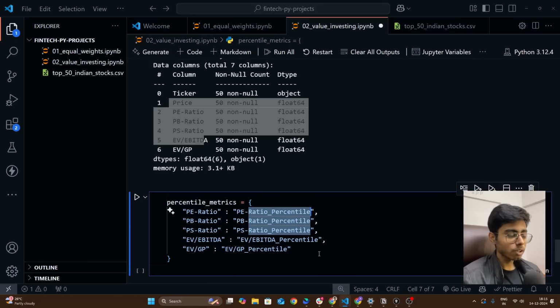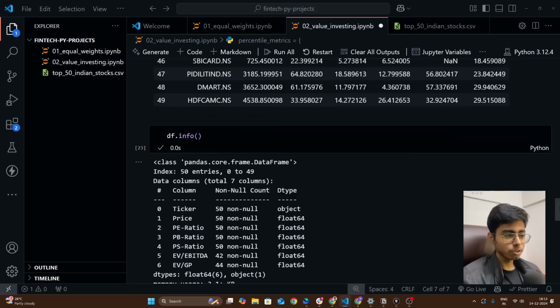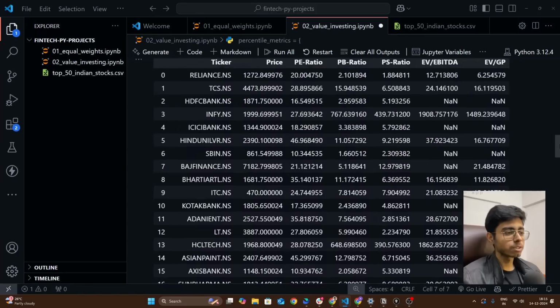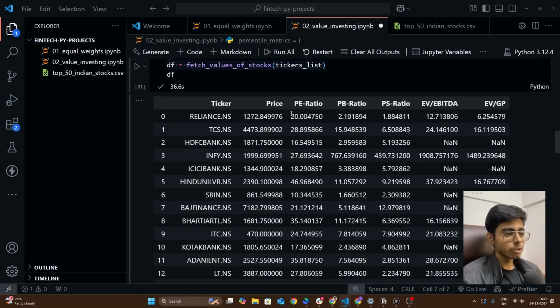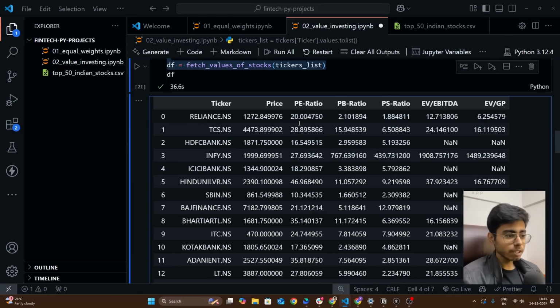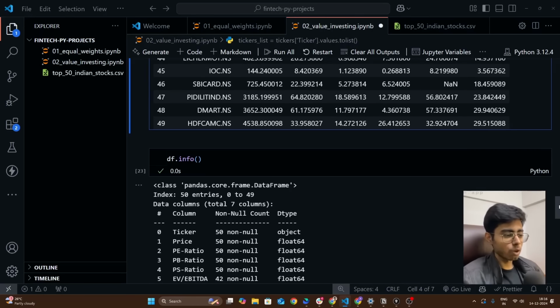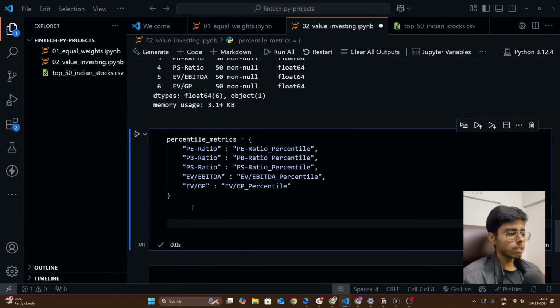How do you actually calculate the percentile? That I'm going to show right now, right? So you can see, let's say PE ratio. So this is the PE ratio column, right? It will consider the whole column of PE ratio, and then find out what are the top 10 stocks in this PE ratio, okay? So let's go ahead and I'll show you the formula. Don't worry about that.